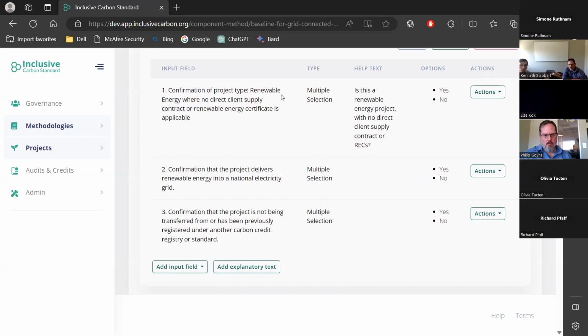So the first one would be just confirming that it is a renewable energy project. There is no direct supply to a specific client, where there might be a contract that states whether the renewable energy is green or not.